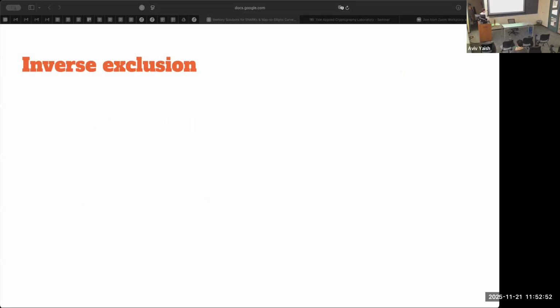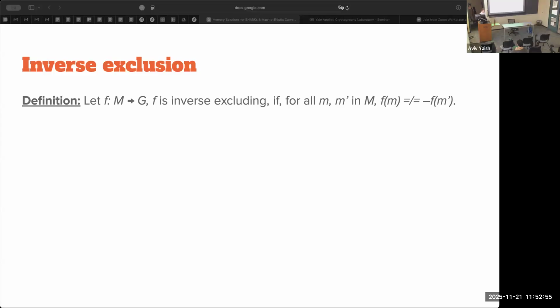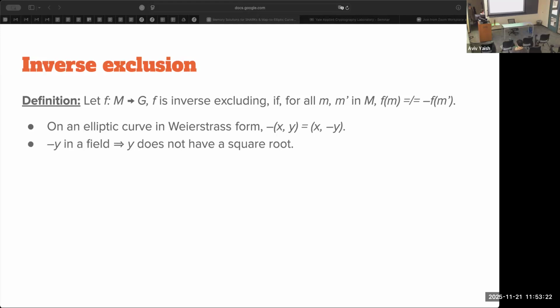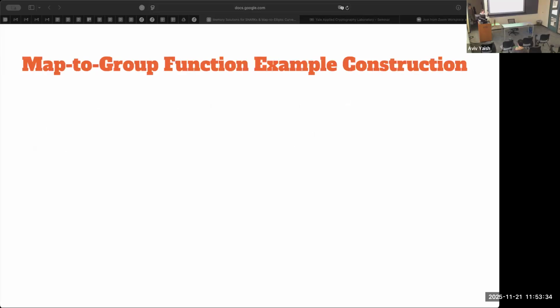Okay. And so yeah, just to formally define this, if f is a function from the message space to G, then f is inverse excluding if this property is true. And for an elliptic curve in Weierstrass form, this is actually the case: the negative of the curve point is equal to x comma minus y. And what does this minus y in a field even mean? I mean, fields don't have positive or negative. That's why our comparisons were hard, right? But the thing is, it just means that it doesn't have a square root.